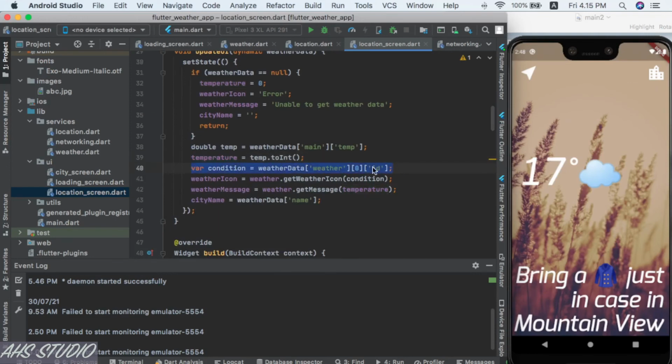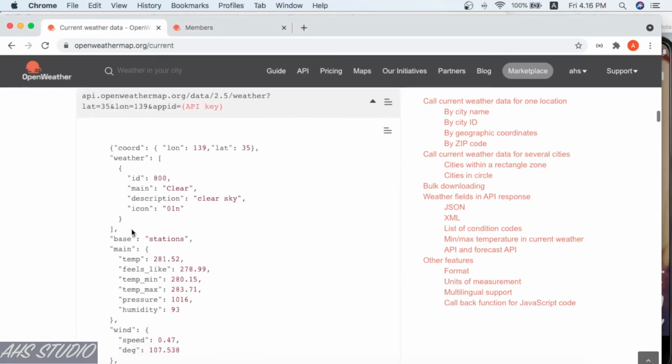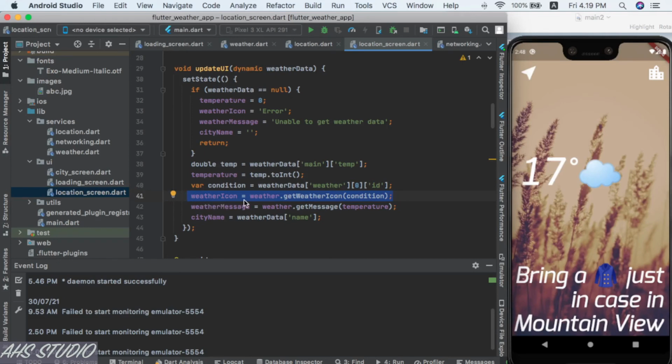Down here is a variable condition. Inside the condition we take weather[0]['id']. What is this 0 and id? Let's go again inside the website and let me show you. We have the coordinates. As you can see, there are multiple children. So the weather child 0, and inside the child 0 we need the id, which is here as you can see, and we use the weather child 0 and the id from there.